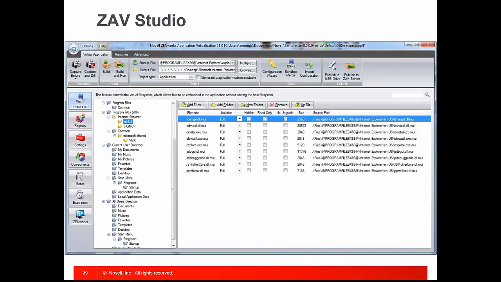So once you have this virtualized app, there's a couple of things that you can do right from the toolbar. Publish it to a USB drive. So just plug in your USB drive, let it build the executable in the sandbox, put it all into the USB drive for distribution. Or you can publish it directly to a ZAV server, a ZENworks Application Virtualization Server. Have it upload into the server to make it available for streaming.